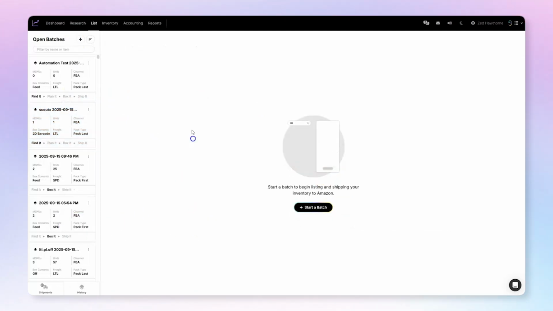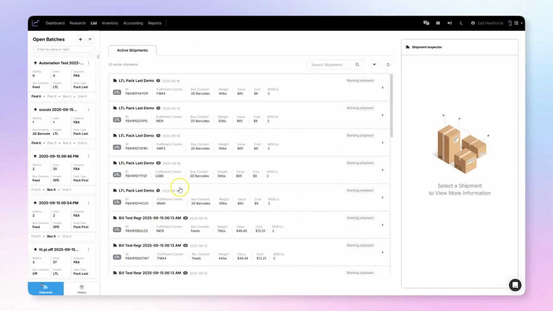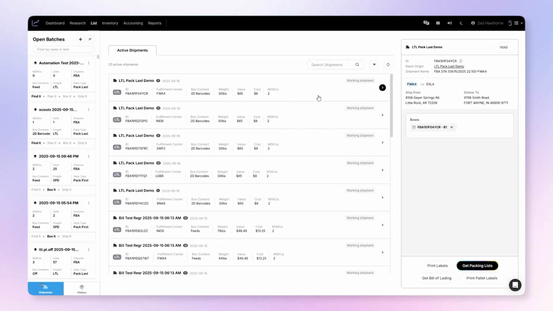If you need to print or reprint anything after the batch has been closed, go to Shipments in the lower left corner of the screen. Click on your batch and you'll see buttons for printing your labels, packing lists, and bill of lading on the right. Congratulations on completing your Pack Last LTL batch. Now that you know the ropes, you'll be able to ship your pallets to Amazon quickly and efficiently.